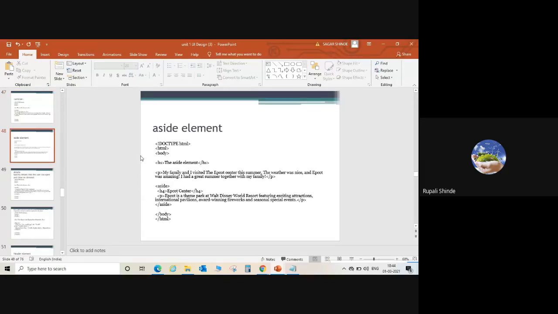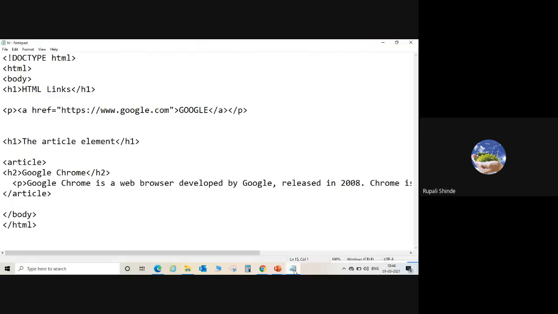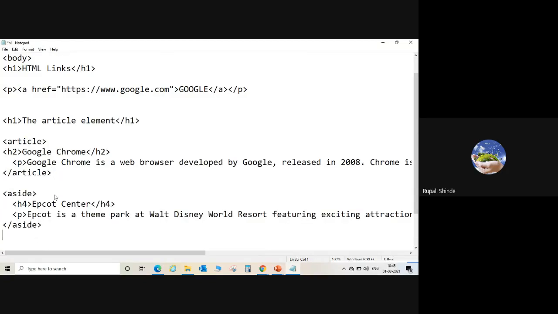Next element is the aside element. As I have told you, the aside element is used to separate the content. If you want to separate some part, then you can write it down in the aside tag. So we have to just include the same code in the same file. After the article, we are going to use the aside tag, Epicot Center, and we have to just write down some information about the Epicot Center. So just we have to save and refresh the same web page.